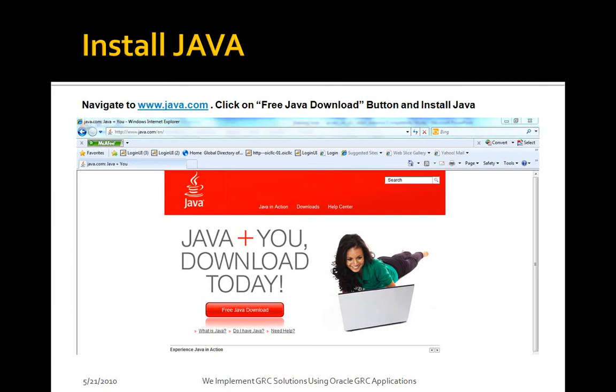Simply go to www.java.com. When it comes up, you'll see the free download available. Simply download and install the latest version of Java on your laptop.